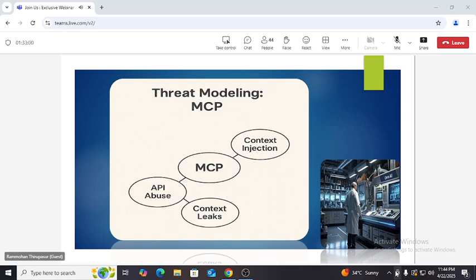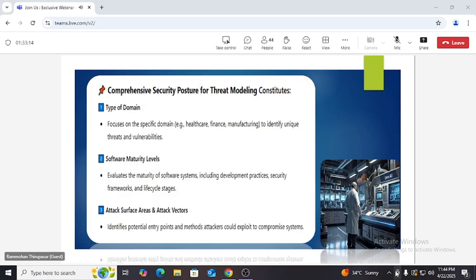So you as a security consultant, you should be very good in threat modeling. And if you have to be good in threat modeling, you have to be good in the mental model, the 5, 6 things which I told you. As simple as that. So this is known as your comprehensive security posture. So what is the type of domain, whether it is healthcare, finance, or manufacturing? What is the maturity level of the software in your organization? That you need to think. Think about the attack surface areas and the attack vectors, how the hackers can attack your system. You need to use all this as part of your threat modeling.